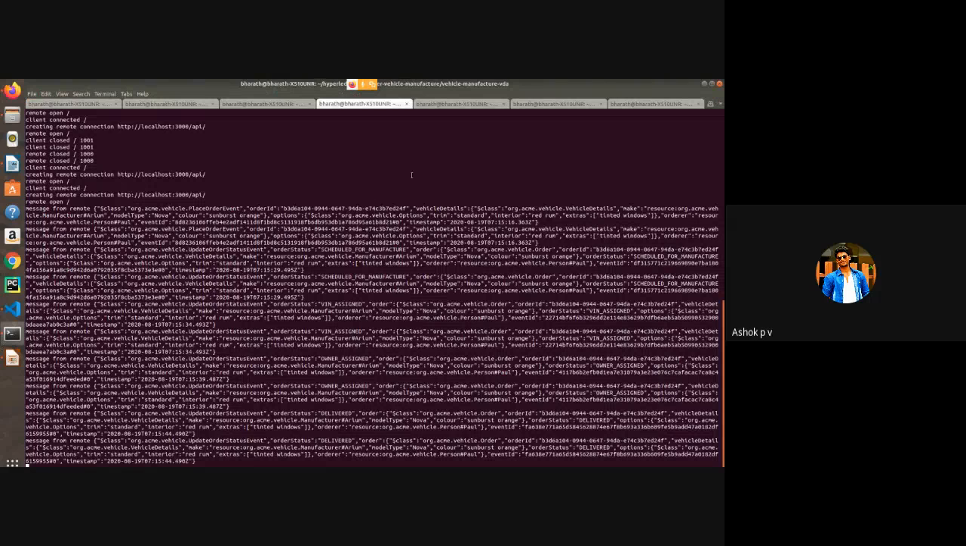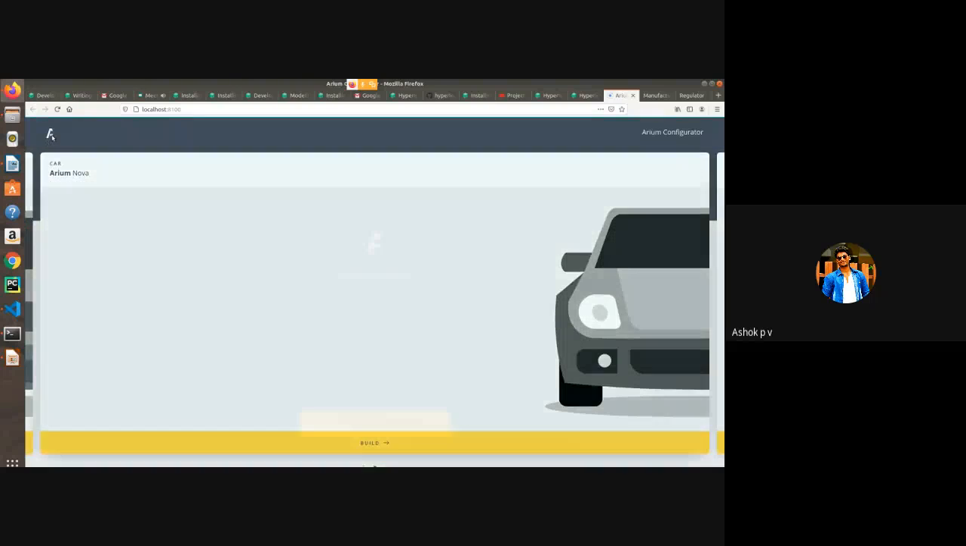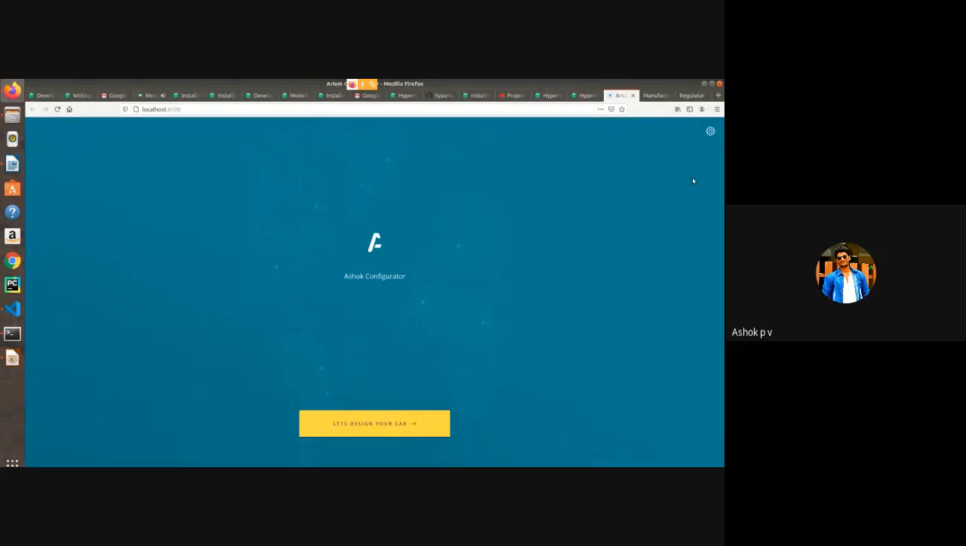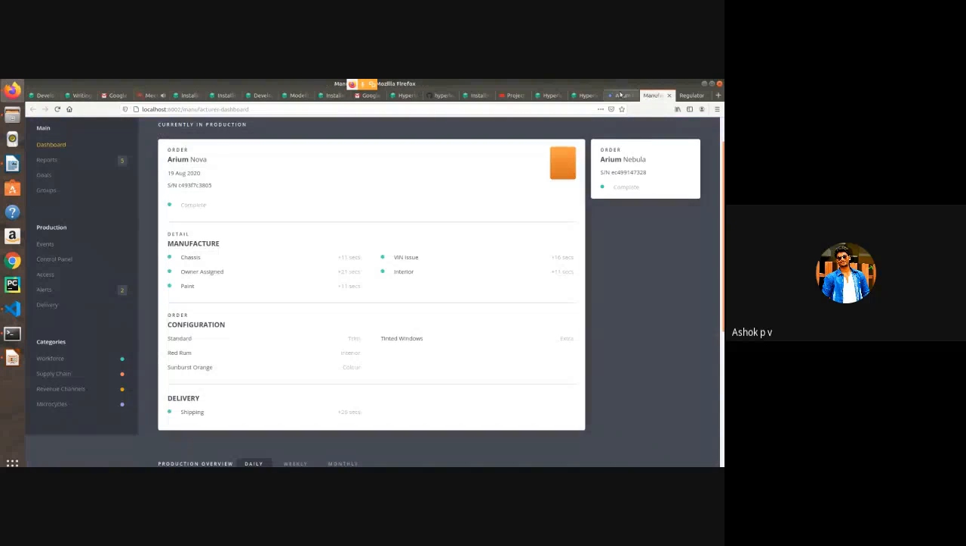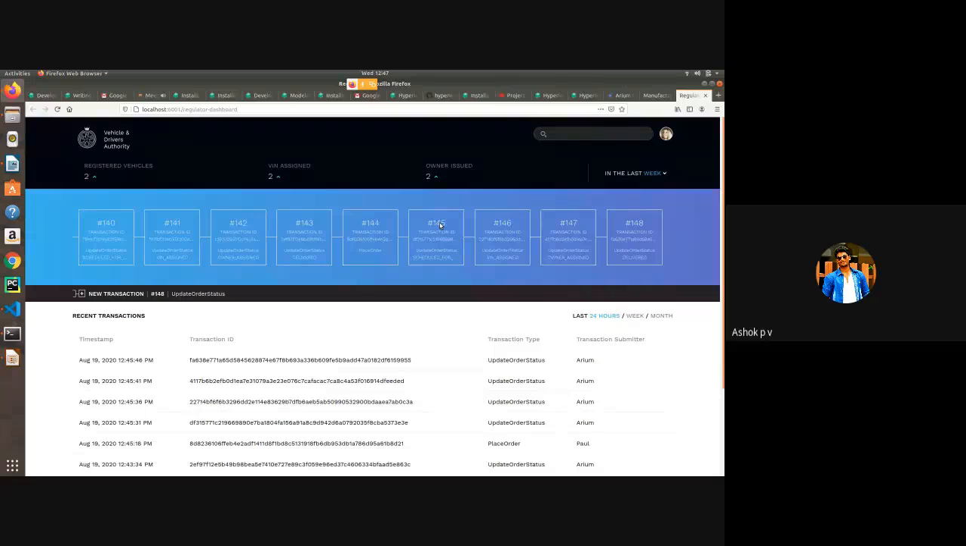Anyone outside the network cannot even log in. You have to create a membership, you have to get the identity done, and then you can do the particular manufacturing of the car. So this is a simple example to show how it works between the manufacturer, the customer, and the regulator with an automated process, no middleman, and everything transparent for the customer as well.